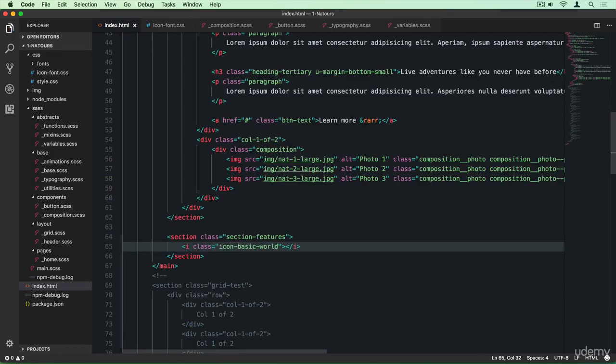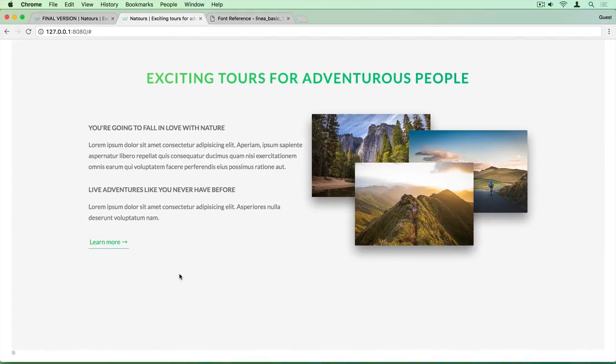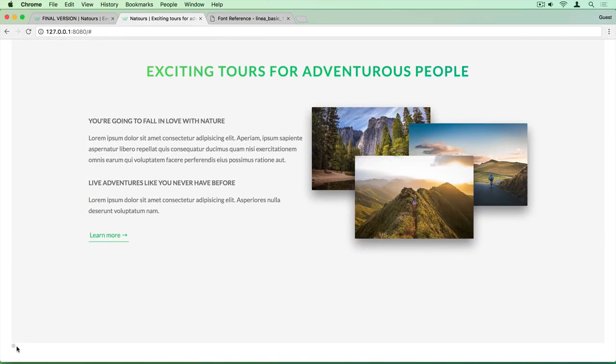And on each icon font that you're going to download, it's always going to be a bit different, so you always have to experiment a bit with it. But now you see it works. It's really small down here, in the corner, but I hope you see it. So it is actually working.